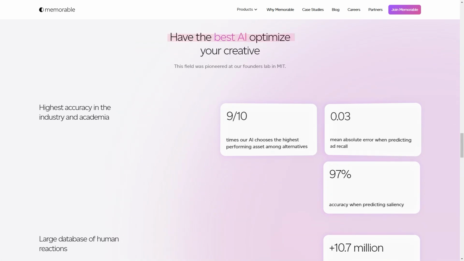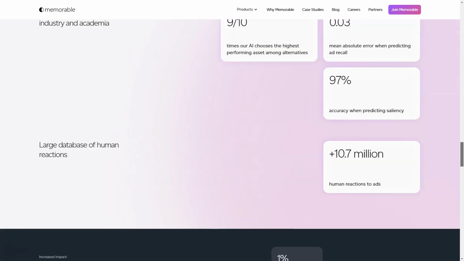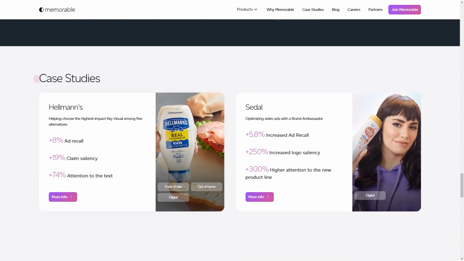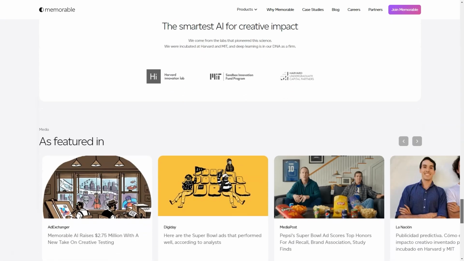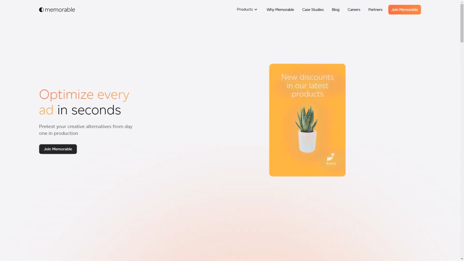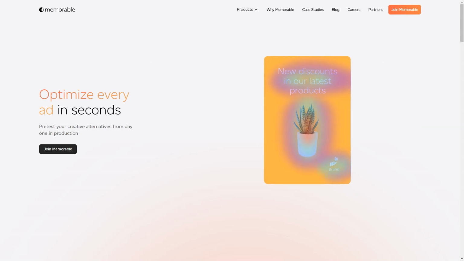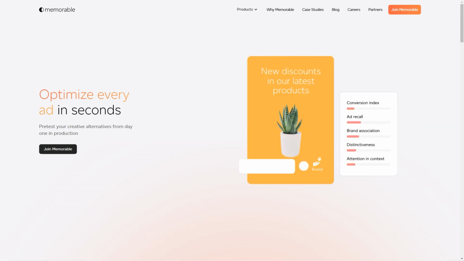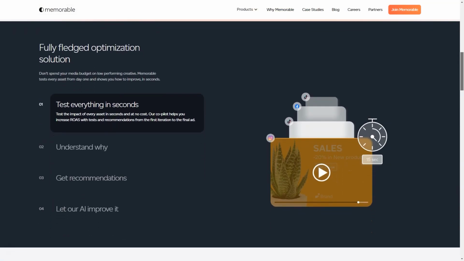But that's not all. The tool even gives you predictions on how well your ad is going to perform. It predicts memorability potential, attention in context, engagement potential, and distinctiveness. And you don't have to worry about the quality of the final product. All ads are produced in high definition, with either 8K or 4K resolution options.